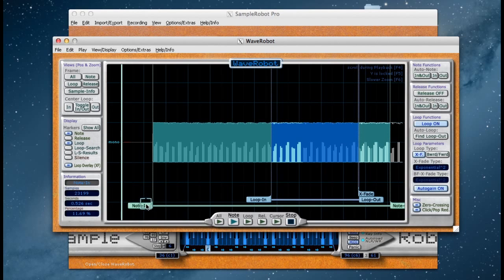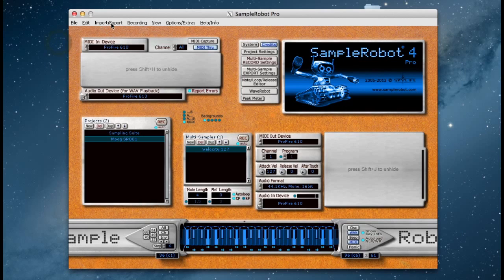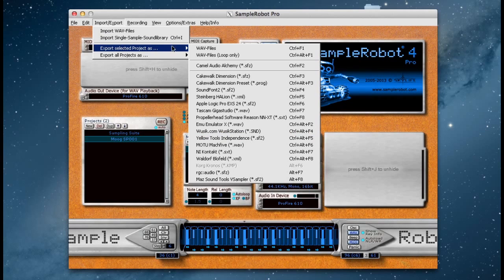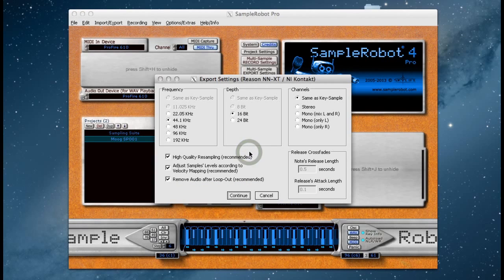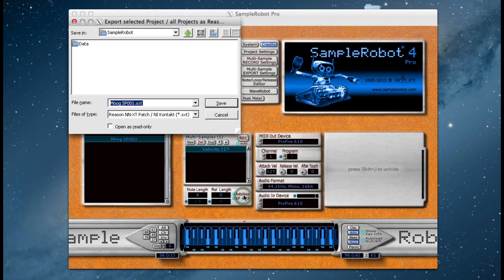Now going back to the main screen, I can head straight to the Import-Export menu item here and export selected project as. And you can see there are loads of different export formats, including Cakewalk Dimension, Apple Logic Pro, Propellerhead Reason, and NI Contact. I'm going to go ahead and select the NI Contact one for this demo, and then you can choose your settings like frequency, depth, and channels, but also things like this one here to adjust the sample's levels according to velocity mapping, which is great. Then once you've done that, you can head to the sampler of your choice and import them there.